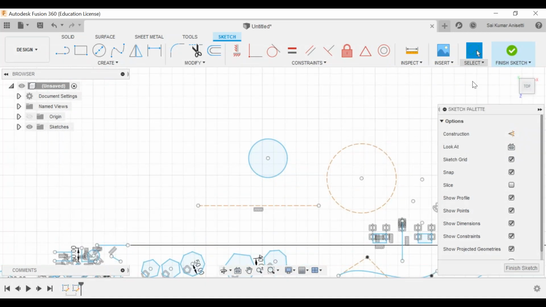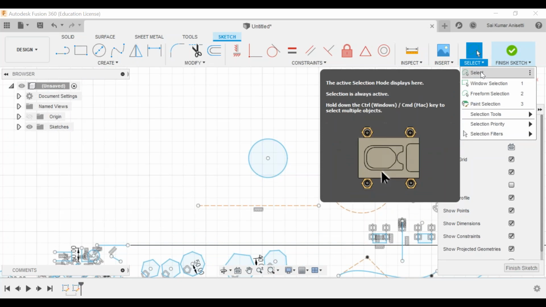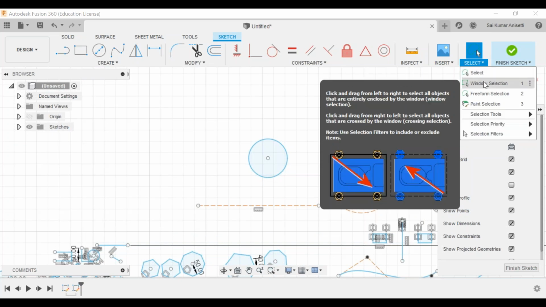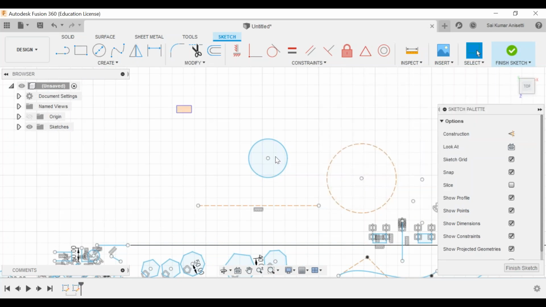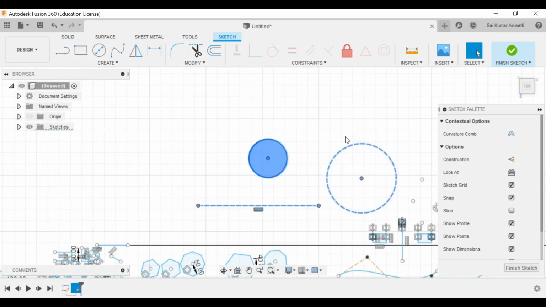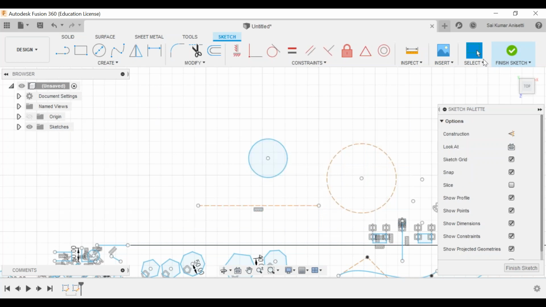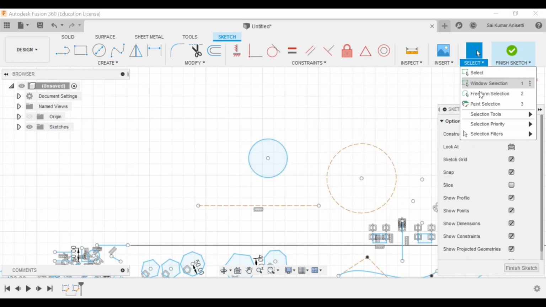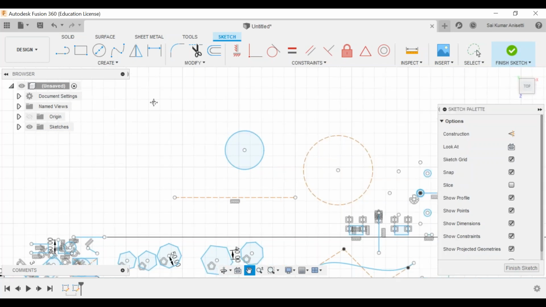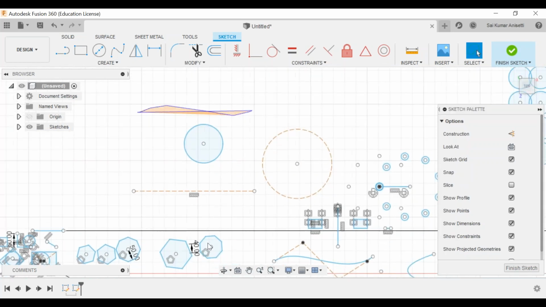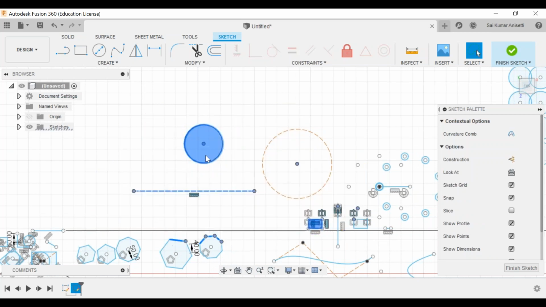And select. A window selection and a lasso selection. In window selection, a rectangle will appear to select all the entities. I want to select all these three entities, that is called window selection. And you have lasso selection, free form selection. You have any given shape, so all of it will be selected under this free form selection.